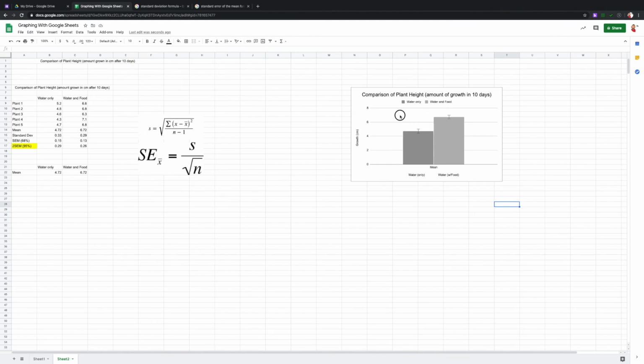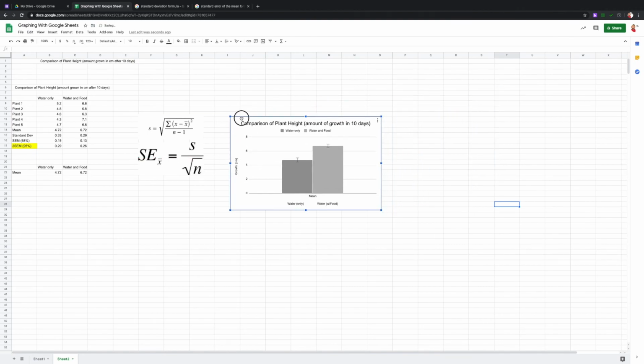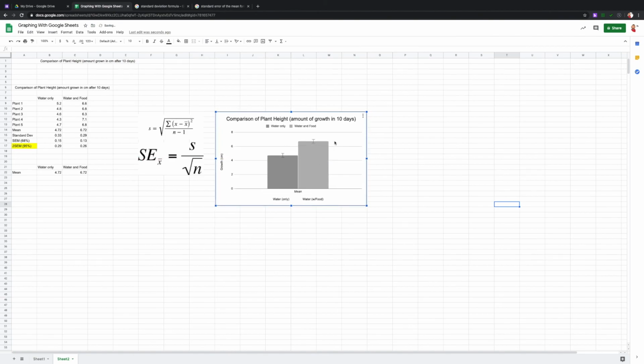All right, so this right here, if we take a look at it, what it's showing us now with the error bars is that there seems to be a significant difference between our two types of plant growth, one with water only and one with the food. So this would lead us to believe that by adding the food or the nutrients to the potting soil, we've actually increased the plant growth. Now, the reason we know this is because these error bars do not overlap. If the error bars overlapped, then we would probably say that there is no significant difference between the water and the food.